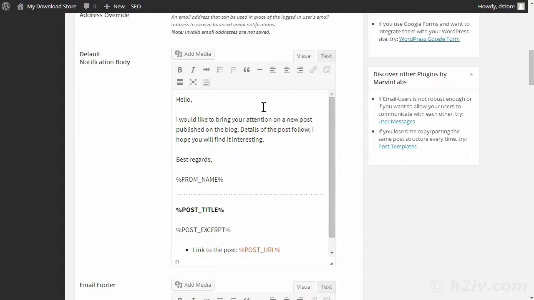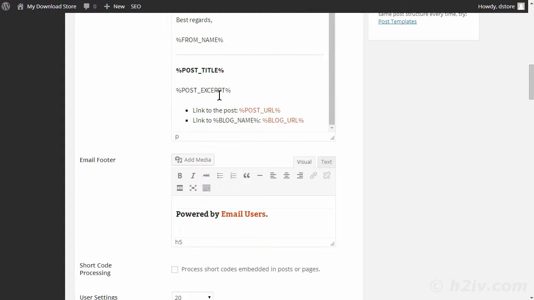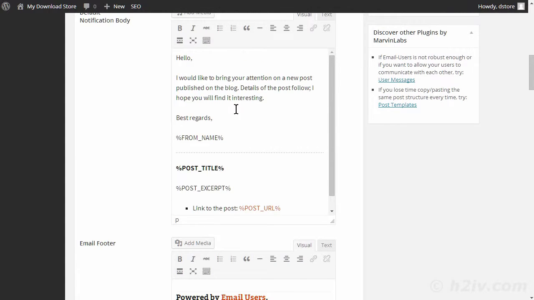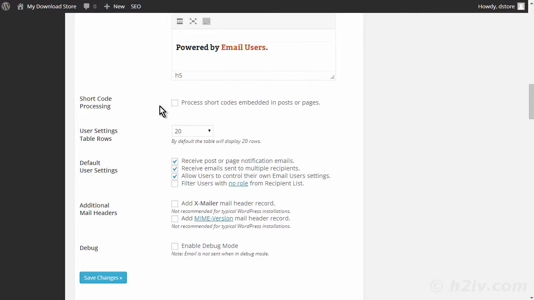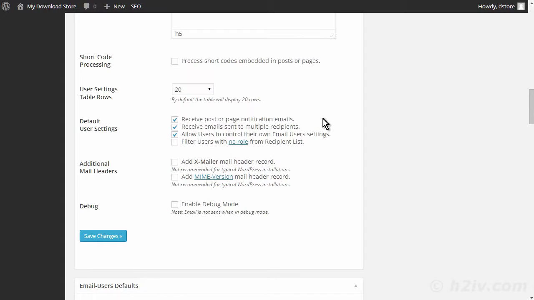Okay, this is your default notification body. Post title and post excerpt here. This will get it from the post. Link to the post and link to blog name. Okay, so this is the default. You can change that if you like. Okay, and then you have your footer here. So you can do what you want with this. Take it out or put your own links in here into the footer. Shortcode processing. WordPress has shortcodes that you can use depending on what plugins you have and so on. So you can process shortcodes in embedded posts.